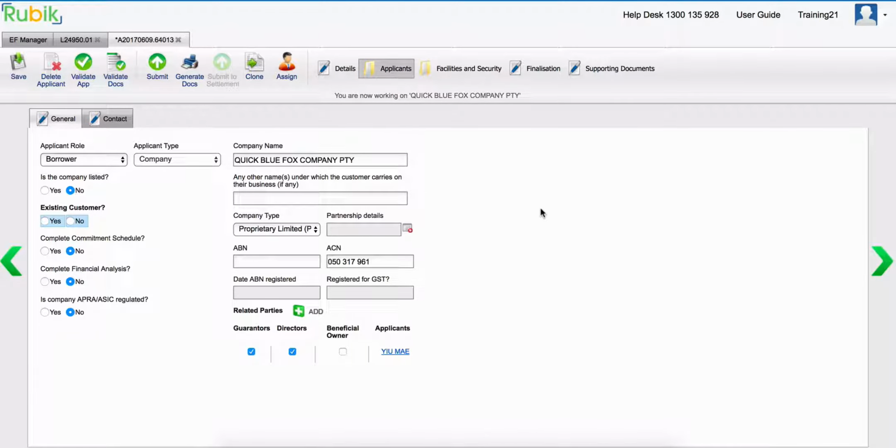So now we're on our applicant. This is our company, and you can see here that this is the borrower and the company is the applicant type. You'll see that there's one mandatory question here, and it's asking us to confirm if Quick Blue Fox Company is an existing customer. If you've worked with Quick Blue Fox whilst using capital quote, this would be an existing customer. For this example, I am going to say yes.